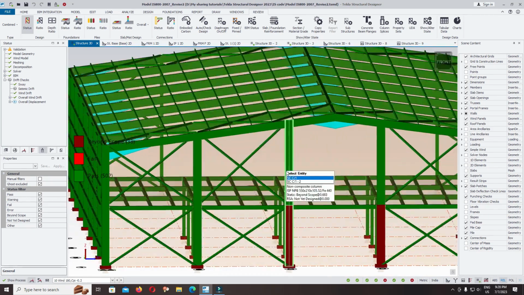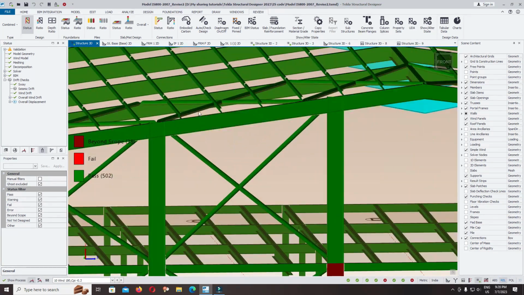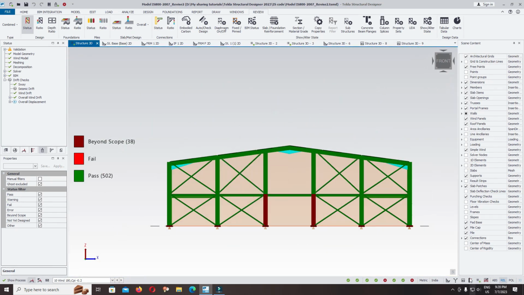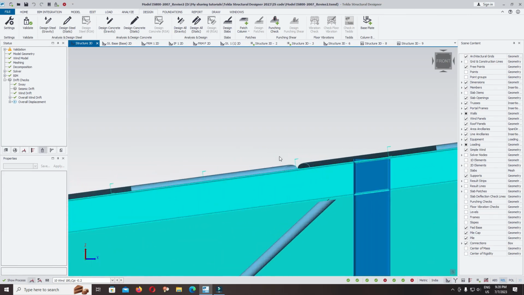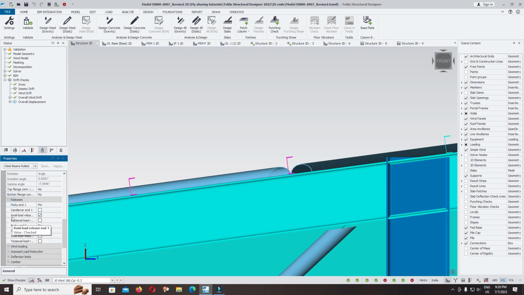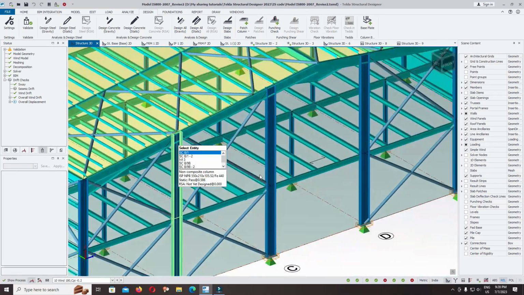Here the purlin failed because of the compression force. You can release it by selecting the member. Yes, select the purlin and check in the release to release axial force. Yeah, release axial force. It is how you can design for the purlin.